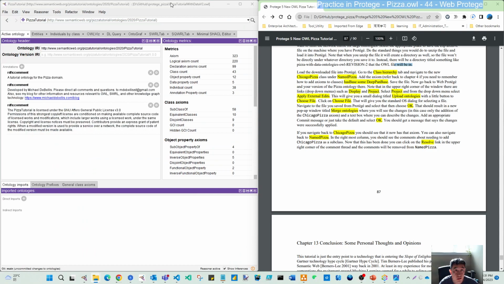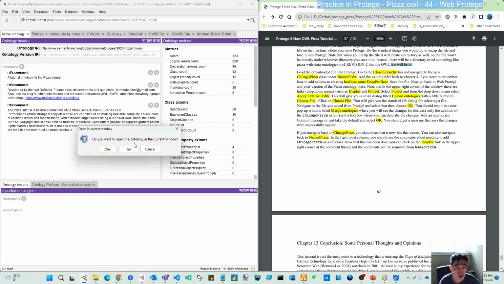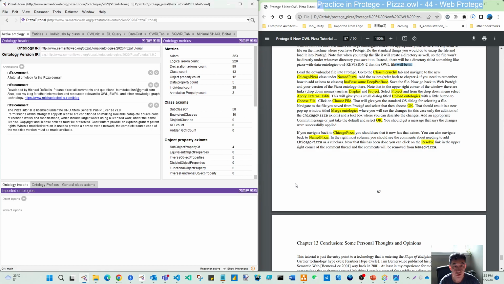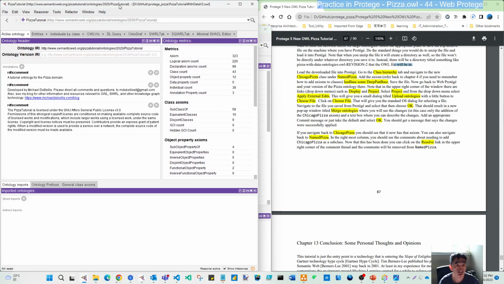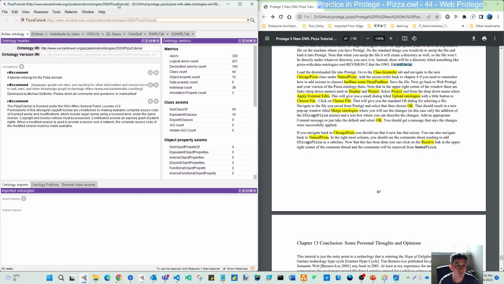Minimize WebProtege and go back to Protege, where I still have our original file open. Let me try to do those things. Open the file. Do you want to open the ontology in the current window? No. Let me open in a new window. So come to this one, ensure you go to this and select this one. You should load that in a new window, so as not to impact this original old file. Now just double check that your file's folder is here in the correct path.